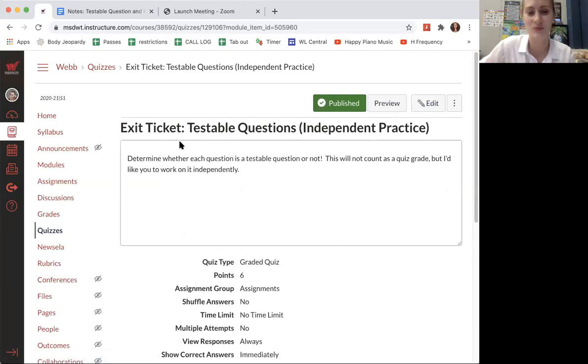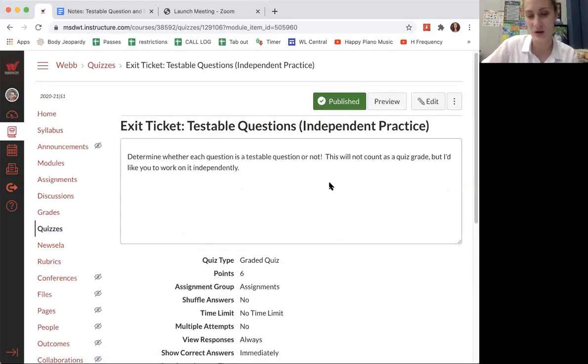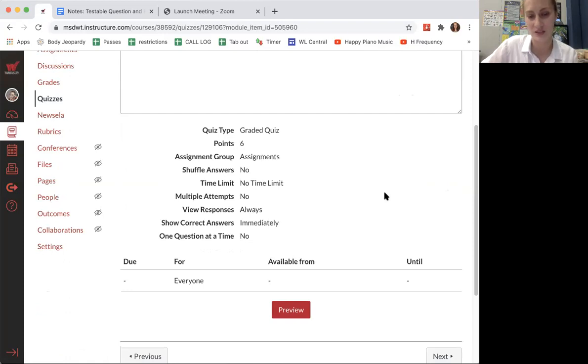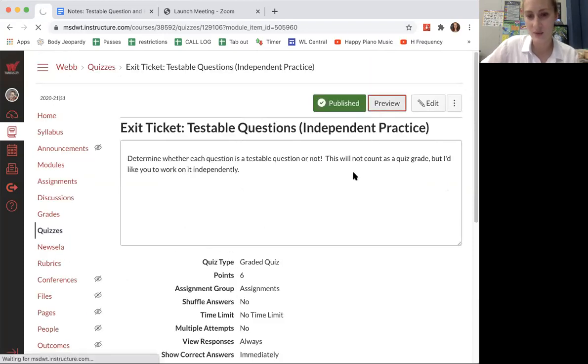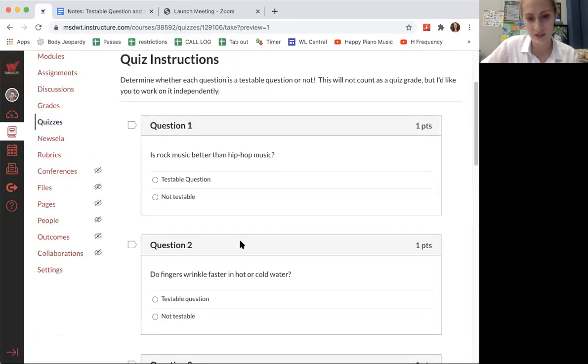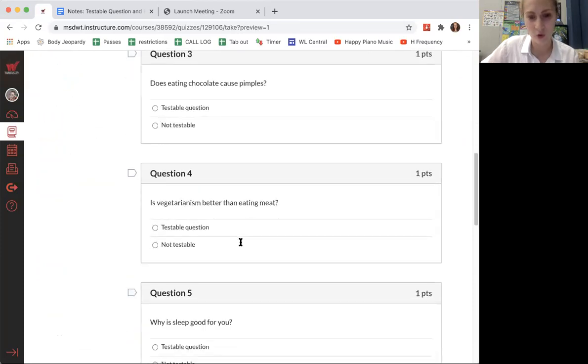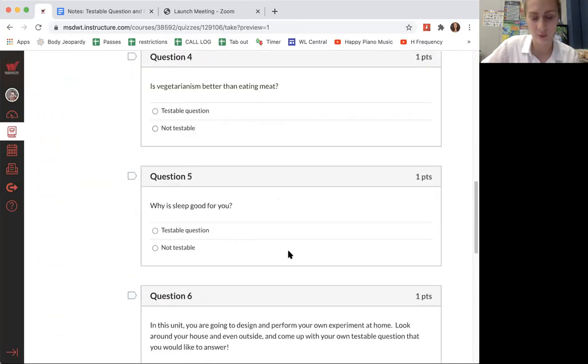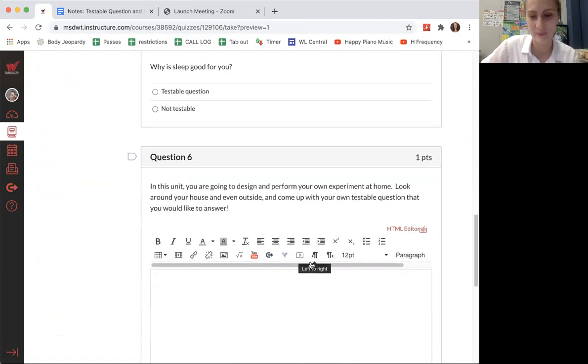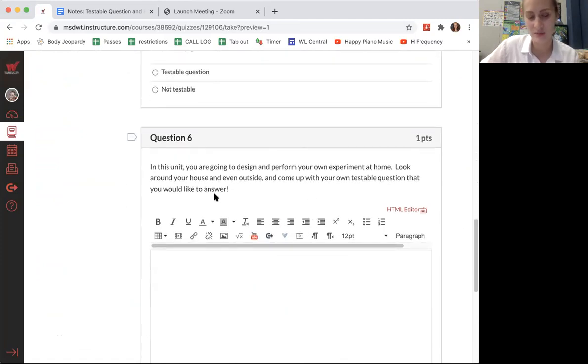Now this was our exit ticket. So this you're gonna do all on your own. It is 6 questions. However, the first 5 questions are easy. You're just voting on whether the question you're given is testable or not. The 6th question is about an experiment that we're getting ready to do at home. So we're getting ready to come up with an experiment, come up with a question that we can do an experiment to answer. So this is where you put your ideas.